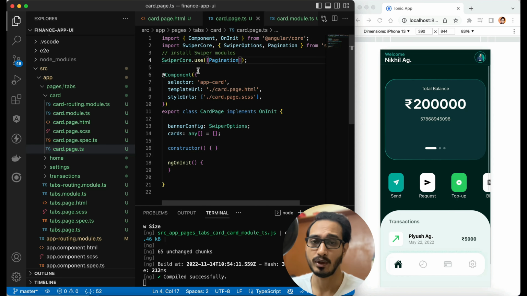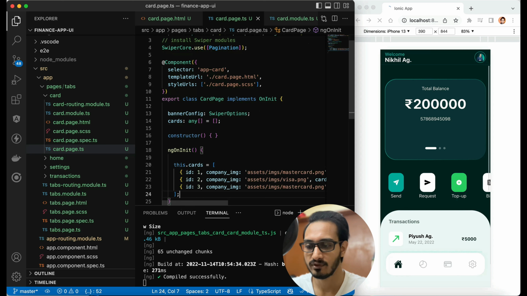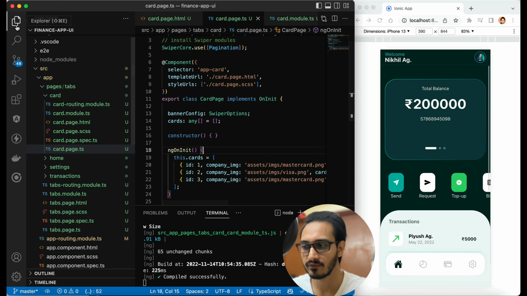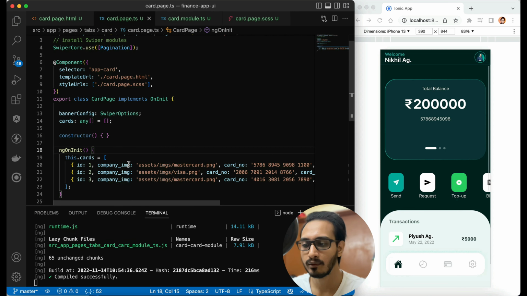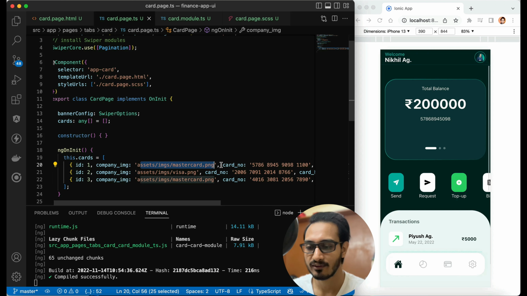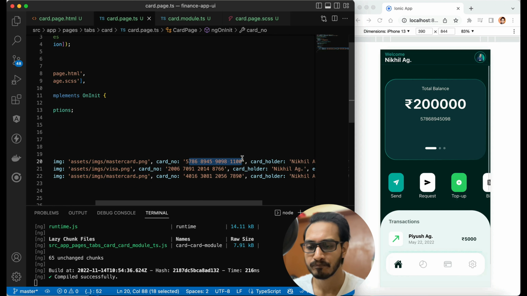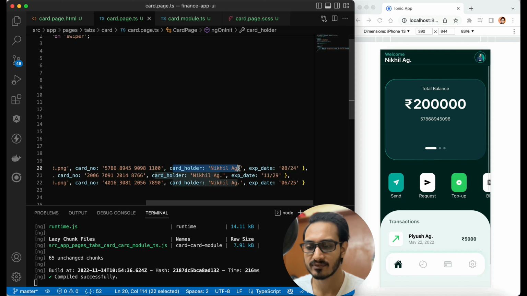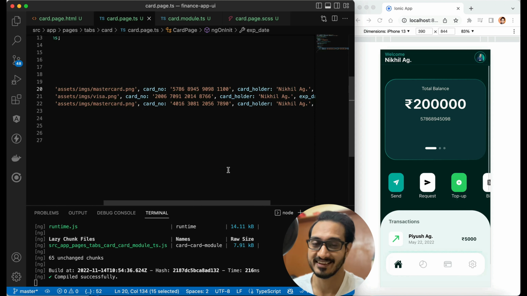So the swiper core means Swiper.js is properly set up. Now I'll first initialize the array of JSON objects. So this will be my array where I have this particular stuff. ID, company image will be this particular image which is already present in the assets folder. I've just taken that location and I've given any card number. All right, and the card holder name I've just given my name, and any expiry date. These are the dummy cards which I have used out here, so don't ever try them. I don't know whom it belongs to. I've just given random numbers.